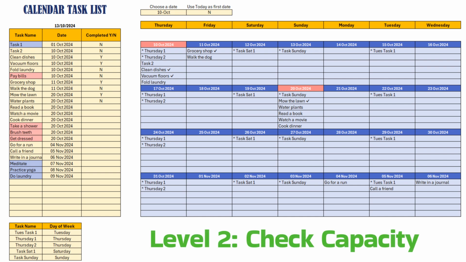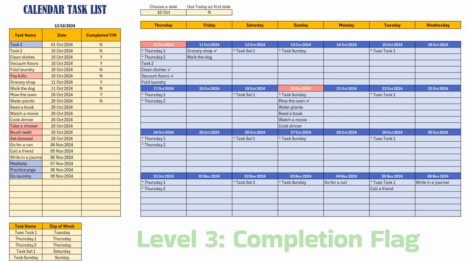We will ensure that there are not more tasks than can fit on one day. And when that's the case, we will highlight the day and we will also highlight the tasks that don't fit in. We will also highlight the tasks that are not on the calendar at all, that are outside the range of the calendar. Level 3, we will add another flag.